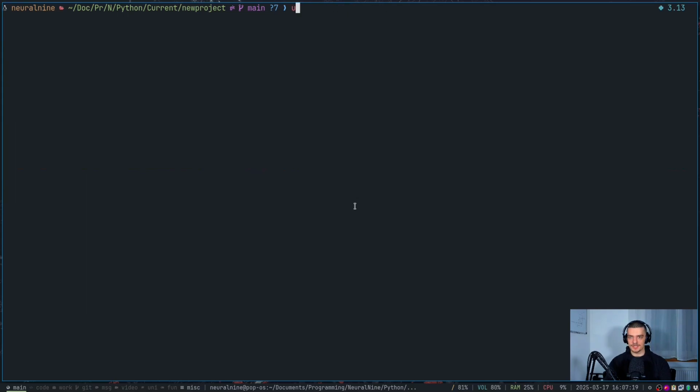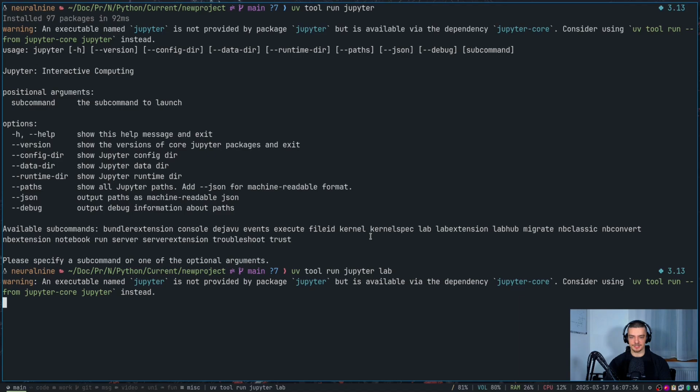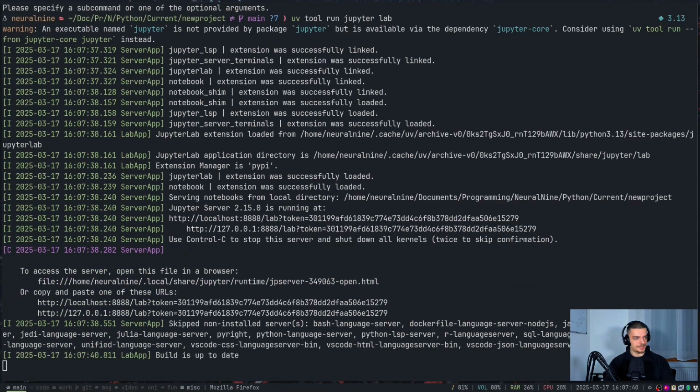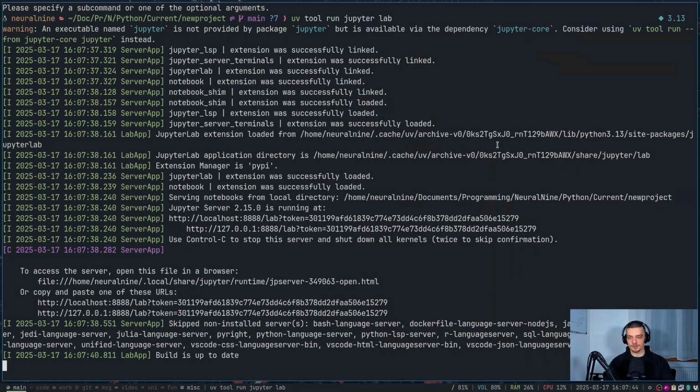For example, we can say uv tool run jupyter, and that is going to install Jupyter. So as you saw here, it installed the packages very quickly, done. But I can now say uv tool run jupyter lab, for example. This is going to just open up Jupyter Lab in the browser. So now this is on my second screen. Let me move that here. There you go. We have Jupyter Lab opened up here.